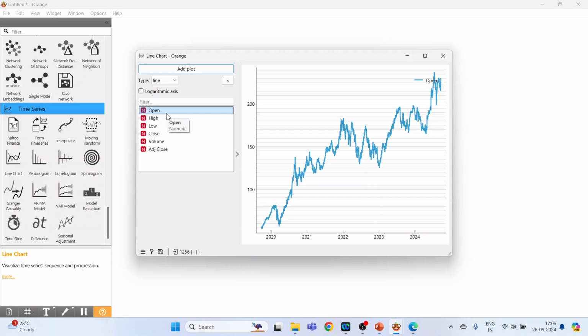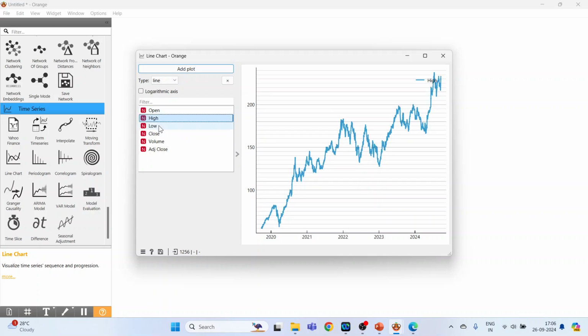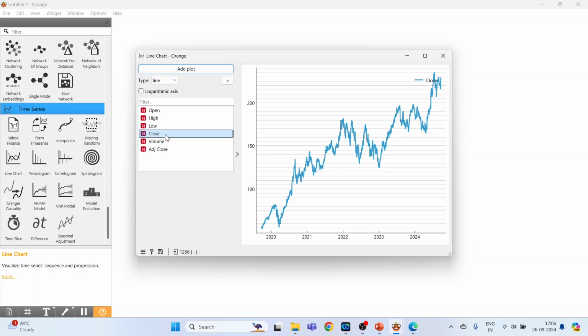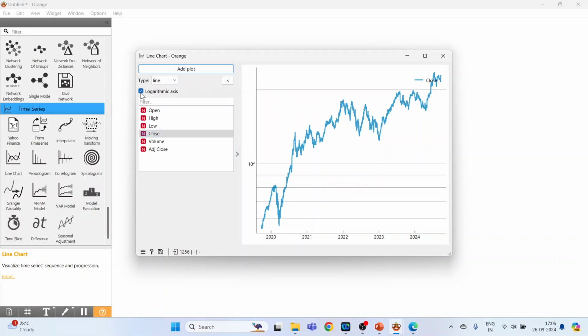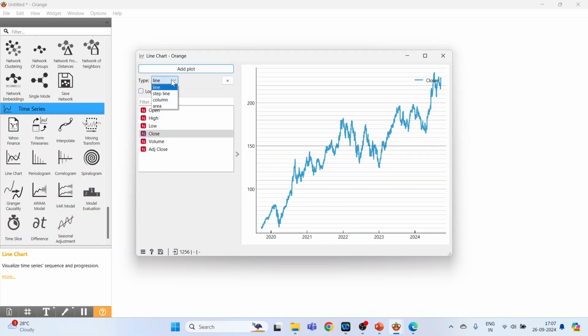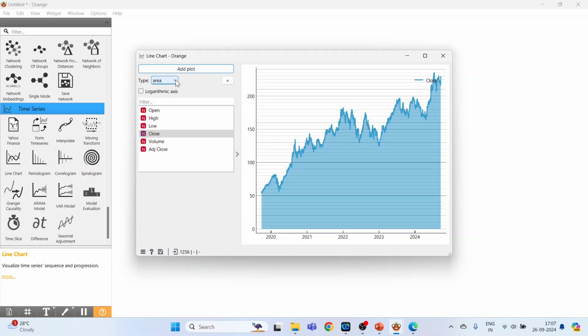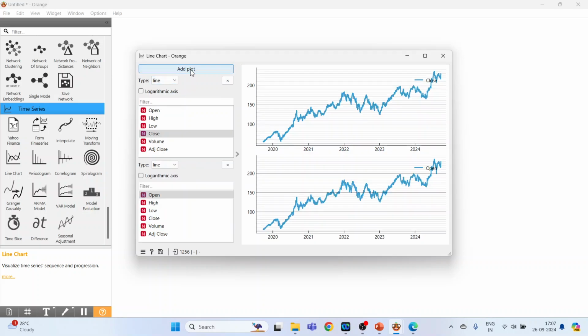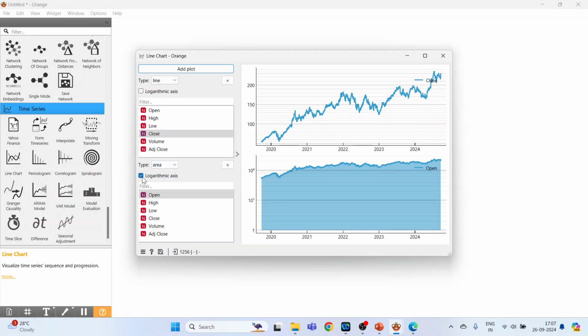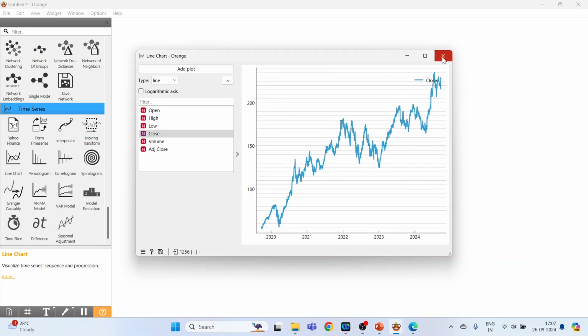From here, you can change high, low, close. Click here for logarithmic axis. Okay, I can change the type also: step line, column, area. Okay, make this line, add the plot, and here you can make it area, logarithmic axis. So two plots can be seen simultaneously. Now close this. And close this.